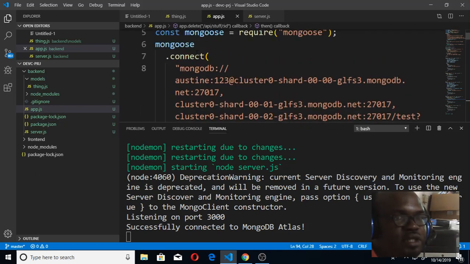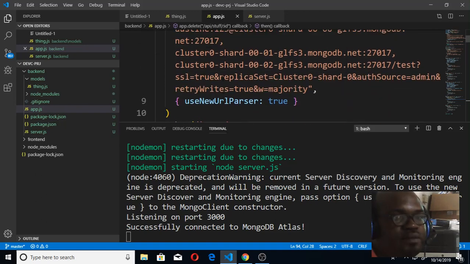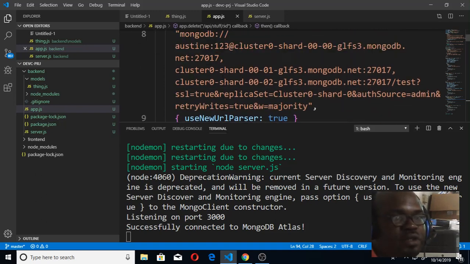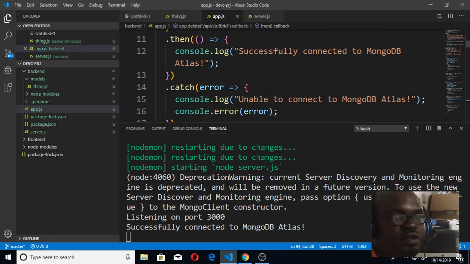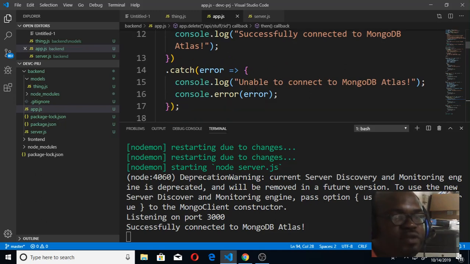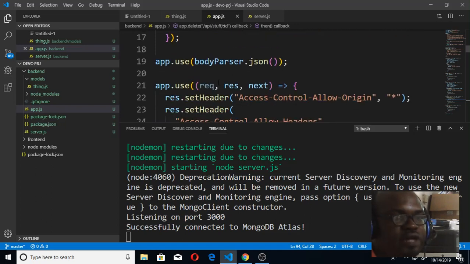So this is where we did the connection, mongoose.connect. Then we put the connection string, noting our password and our username. Then if the connection is successful, we have successfully connected to the MongoDB Atlas. If not, it will write unable to connect, which is the catch error that we have here.